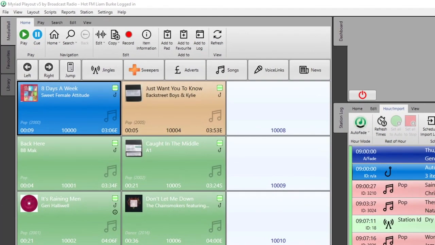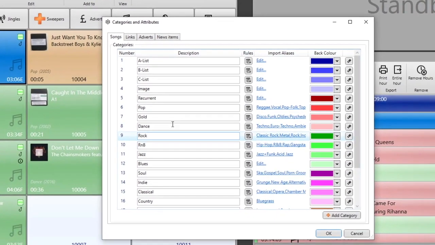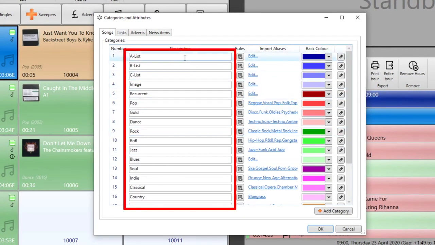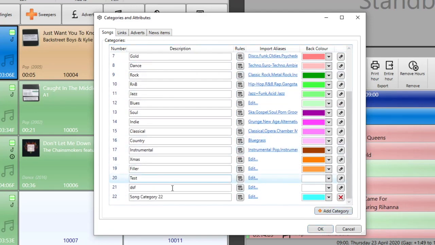To edit or adjust the categories you have for songs and links, go to the Settings menu, Database Settings, and Categories and Attributes. Here you can see the categories we have on the system at the moment. You can create a new category by just clicking on the Add Category button. Give it a title, and you're done. Let's have a look at some of the other columns in here.